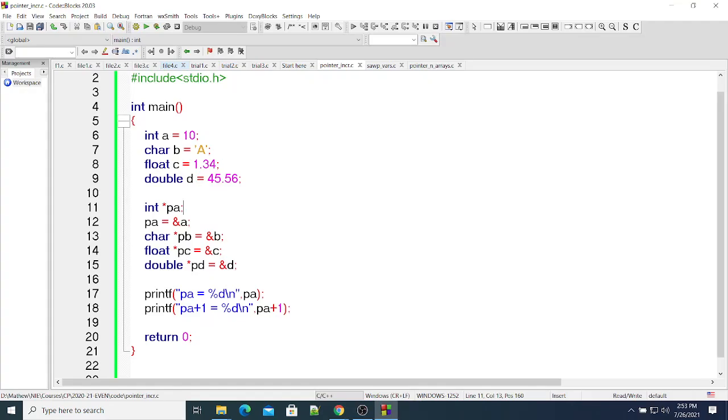In that consideration, when you increment a pointer variable which is pointing to an integer type variable, it will increase by 4. That is the size of the destination data type. The destination data type is integer, and the size of integer is 4 on my machine. Now what happens to other data types?